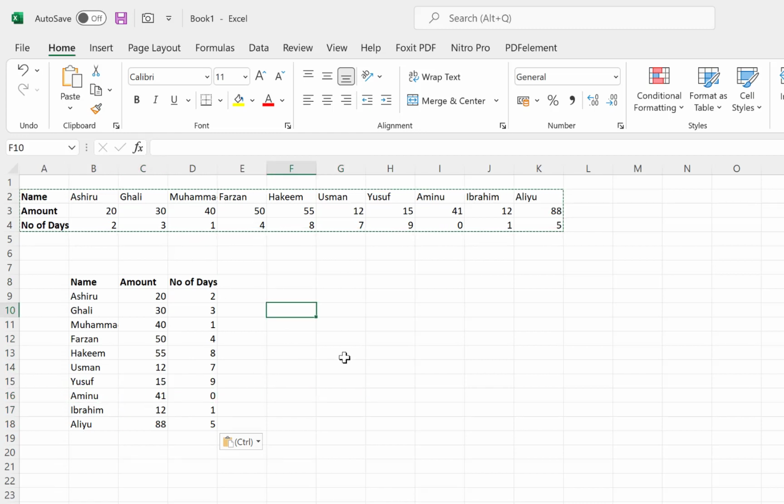So ladies and gentlemen, this is a bit about how to convert a horizontal data into a vertical data, or you can convert a vertical data into a horizontal format, depending on what you want, using Microsoft Excel.